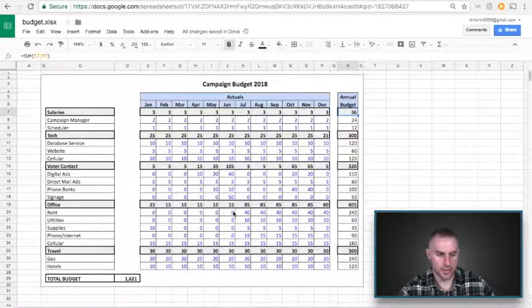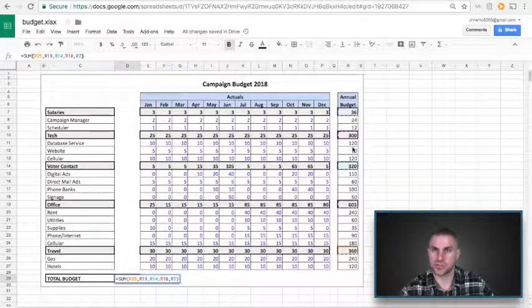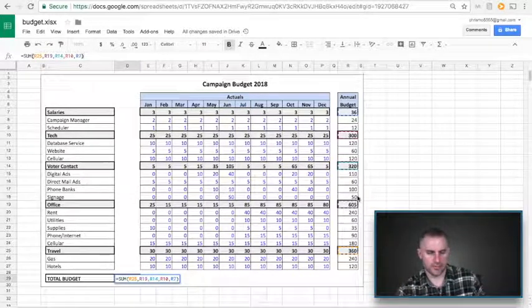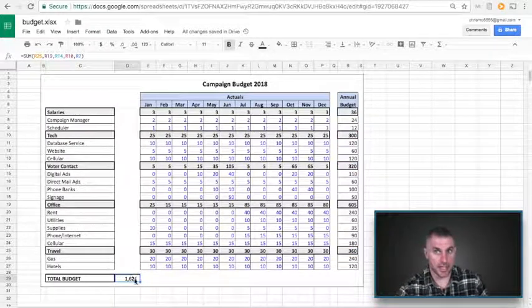It's straightforward. Then at the bottom, we have the total budget for the entire year for every line item at $1,621. Or actually, that would be, what did we say? That's thousands of dollars. So that'd be $1.6 million. You're running a big campaign here, guys.